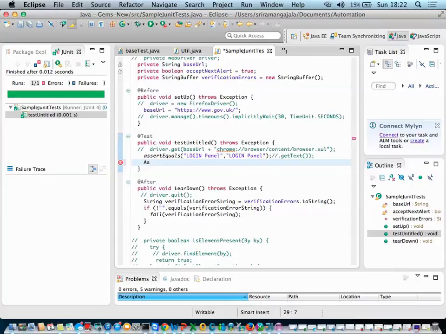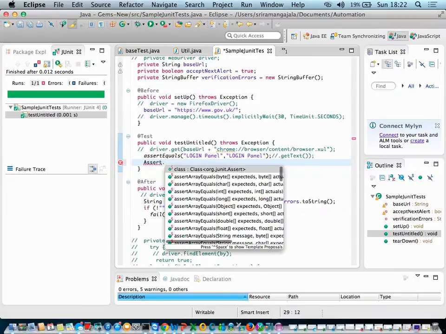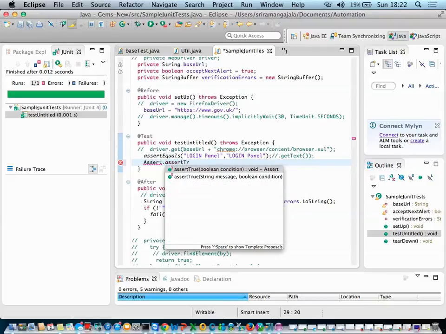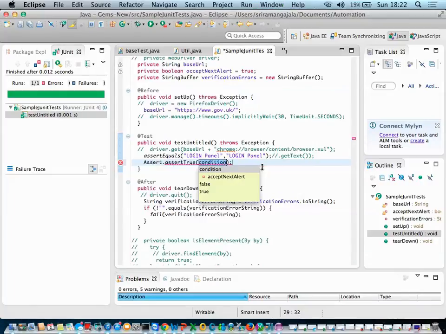Either we can directly call it like this. So actually, our class is this. So this is the biggest advantage of Eclipse. Now you can see there are a lot of methods in Assert, but we only consider about 3 types of methods. One is assert equals, another is assert true. So type Assert dot assertTrue. Okay, we have this, and you can see the Boolean condition.